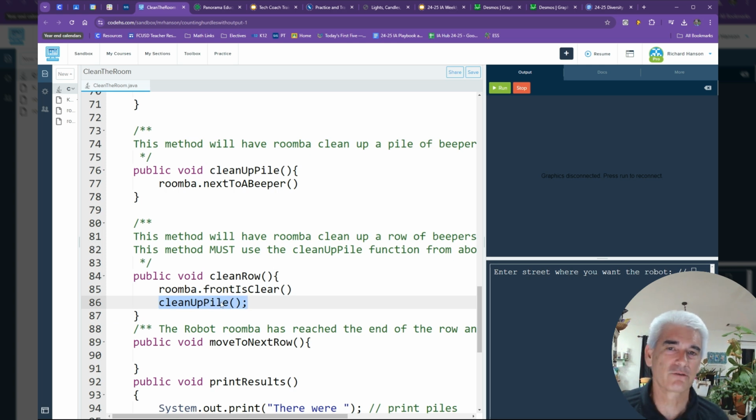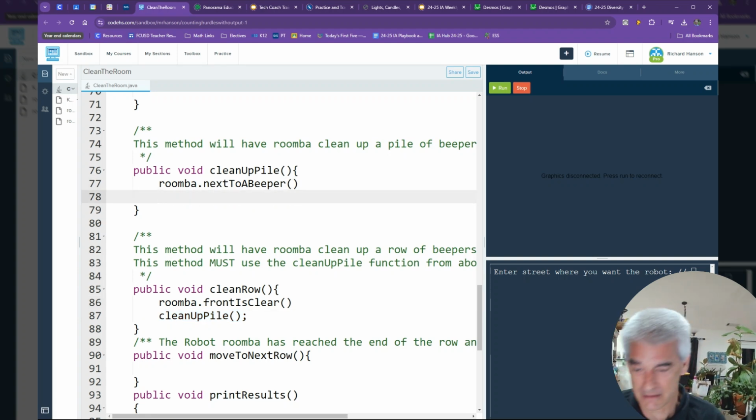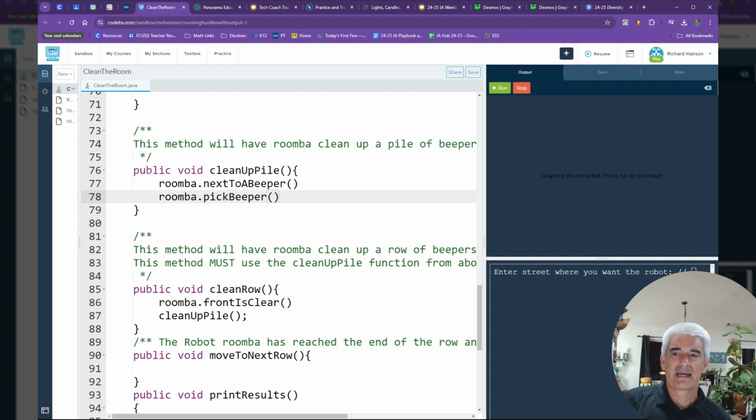Well, clean up a pile is not something built into the robot class. The author of the robot class didn't add a clean up pile function. They have next to a beeper. They have pick beeper. Those are things that a robot can do. So Roomba dot pick beeper. That's what you're going to find in clean pile.